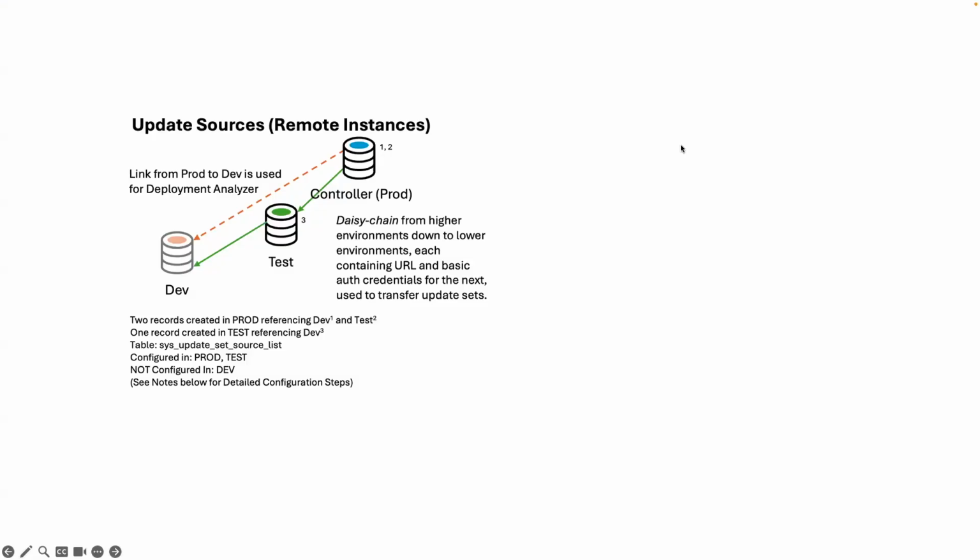Next, we'll be setting up the update sources, also known as remote instances. Multi-instance management at this point does not transmit the update sets themselves between instances. Rather, it's used for coordination. And we use the traditional update sources, which you may be familiar with, the authentication credentials to pull those update sets.